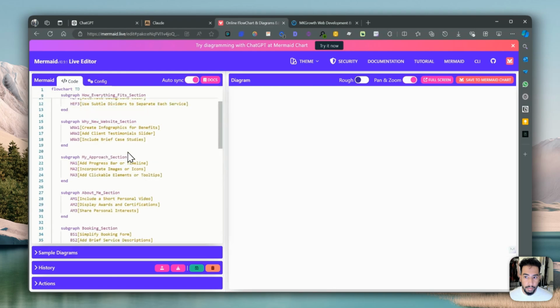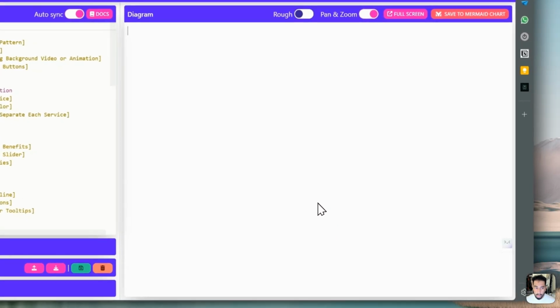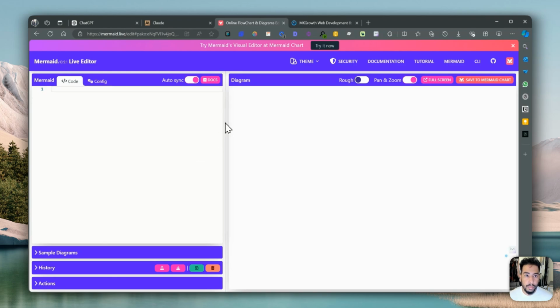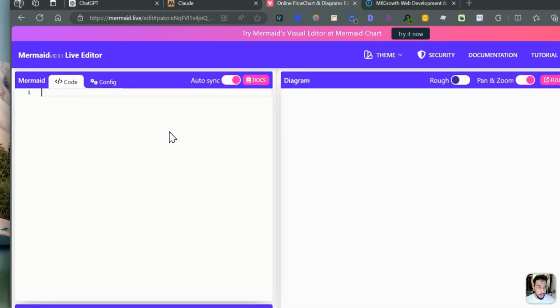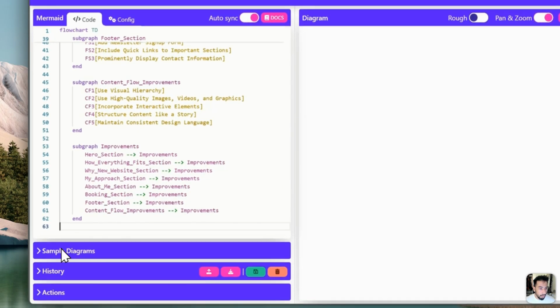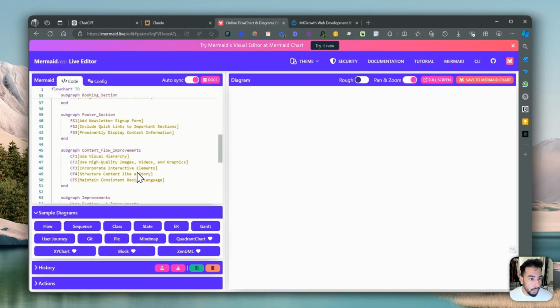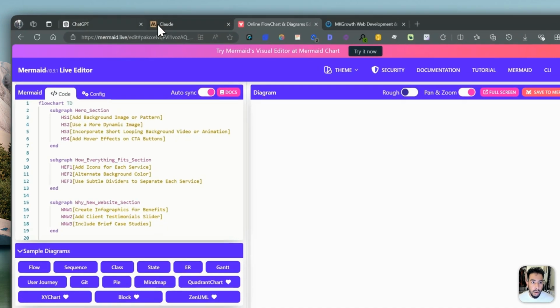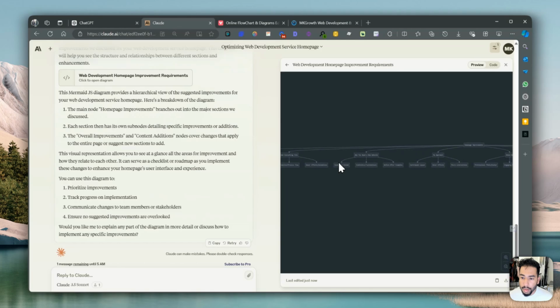What is going on here? Sorry, let me just refresh this. For some reason, nothing is showing. Oh, I guess it can't. Maybe it can't run this for some reason. Let's go to Claude preview, and I just want to see what it's saying here.